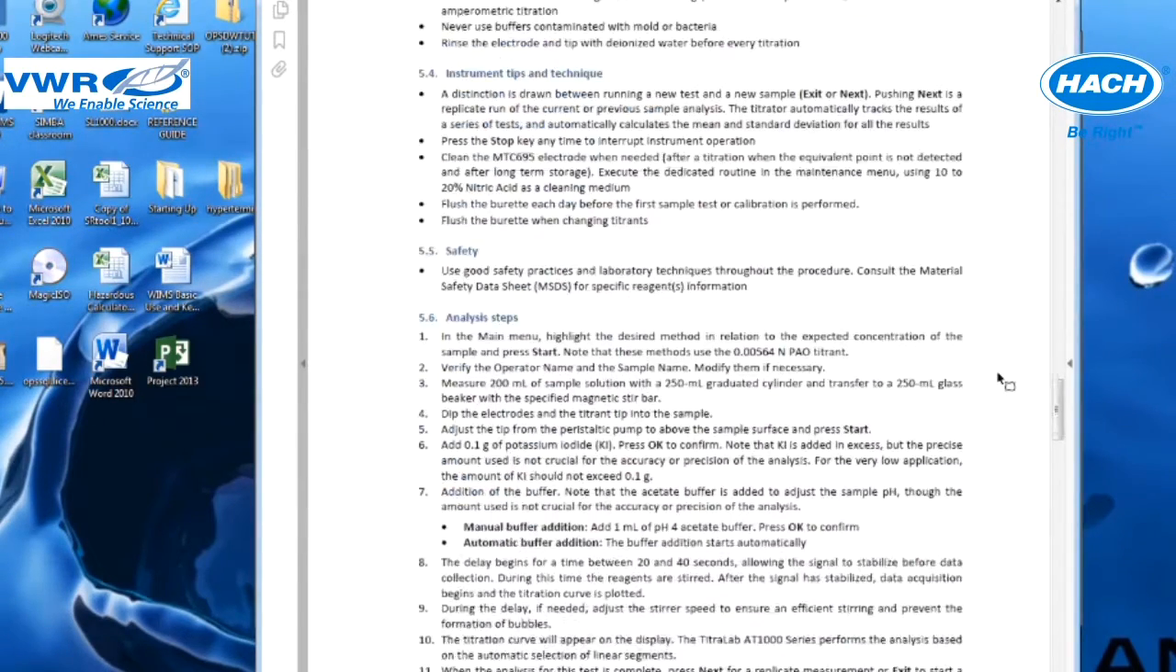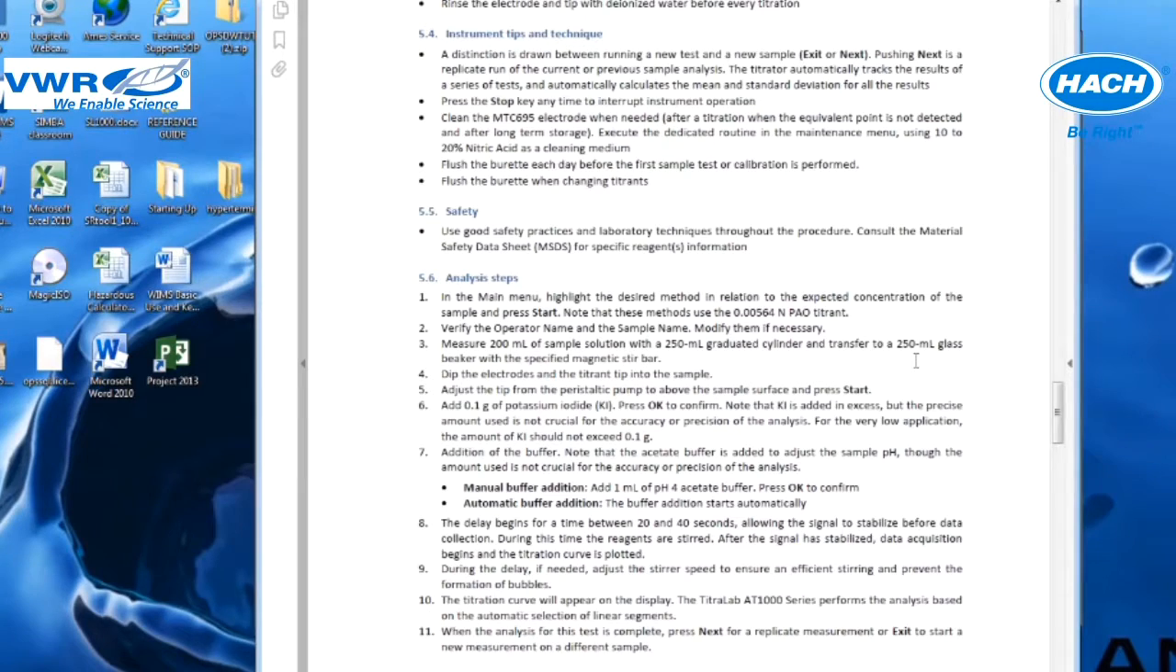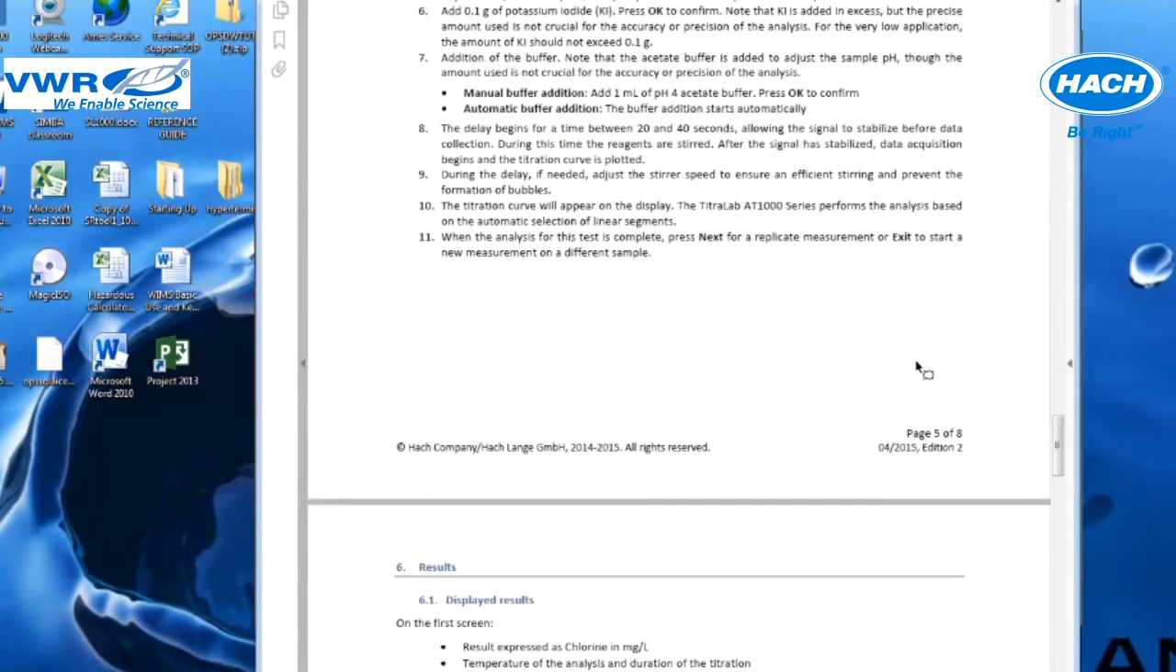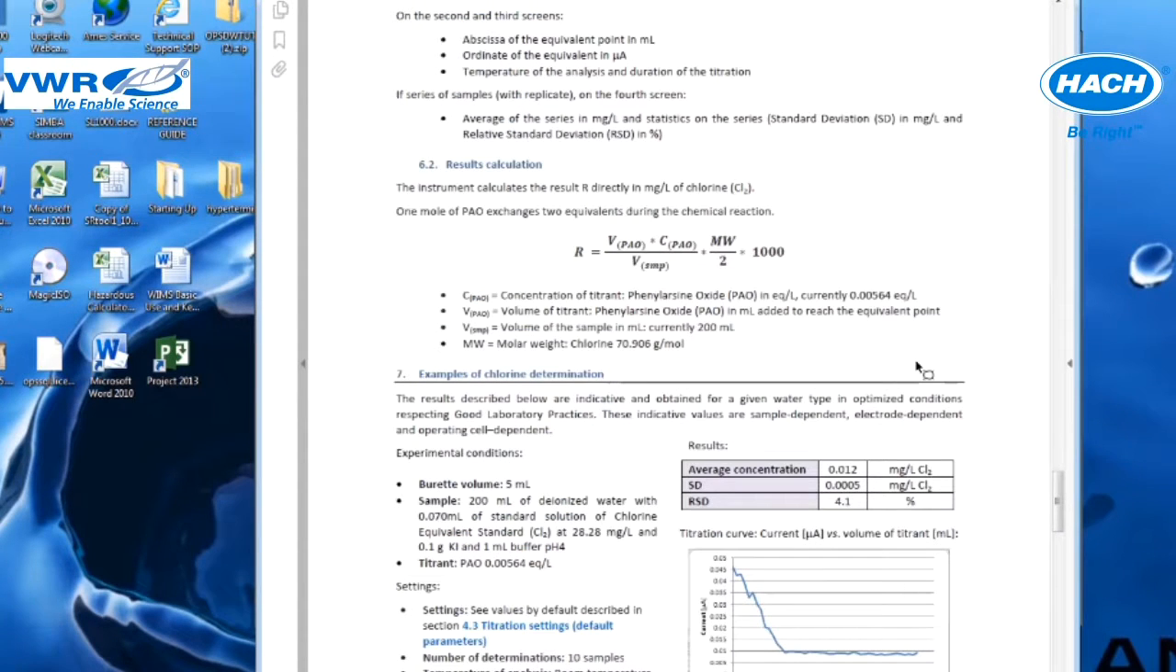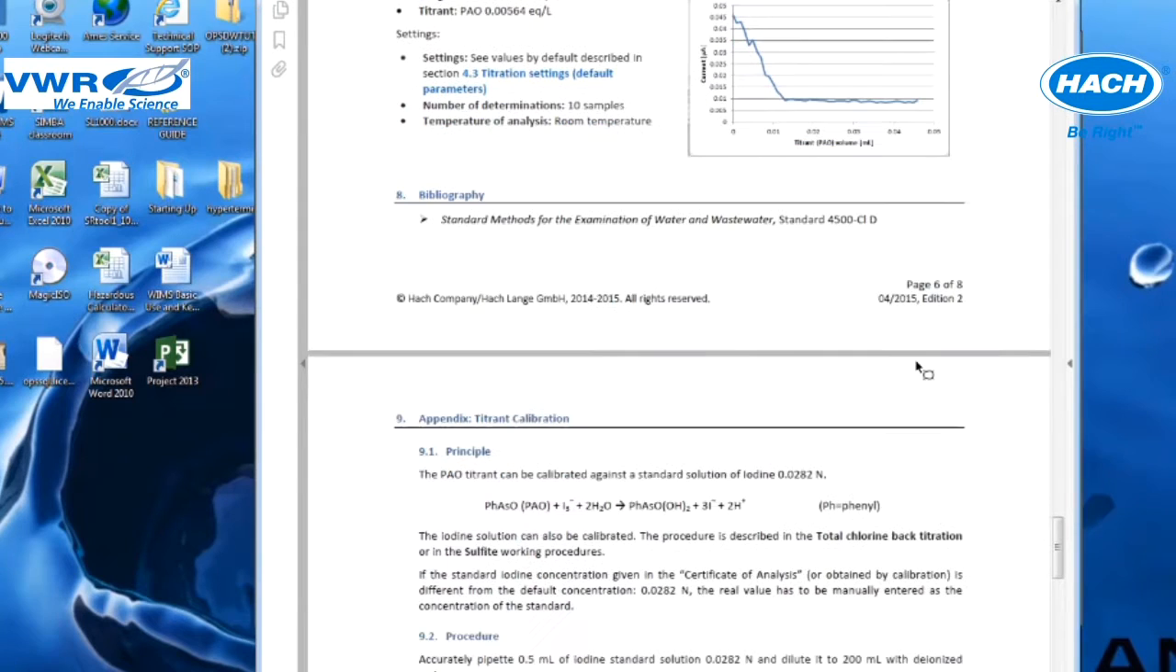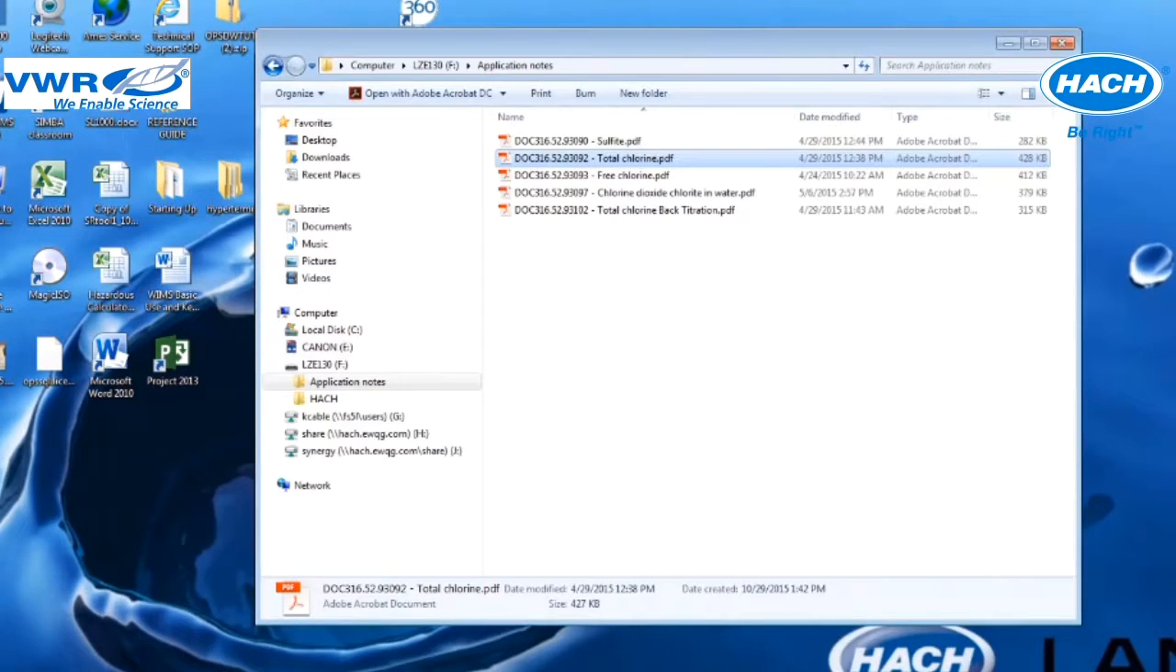or titrant if necessary. Since the titrator is loaded with software to perform the titration, the application note also details the titration software settings, how to modify the application if necessary, and analysis steps to perform the titration.